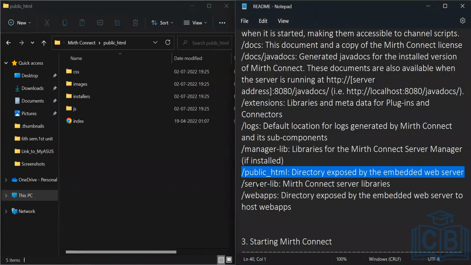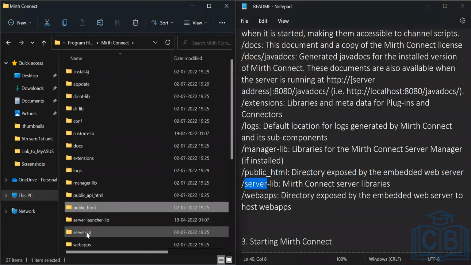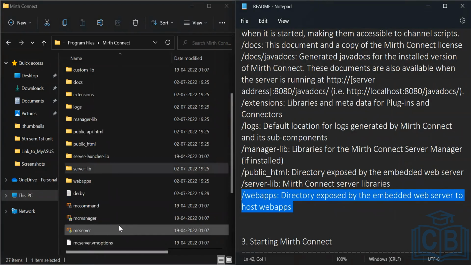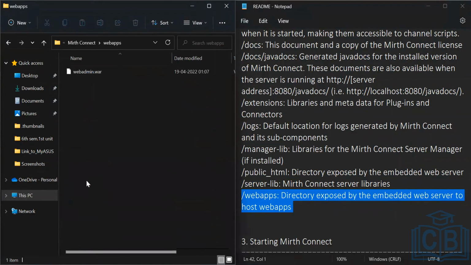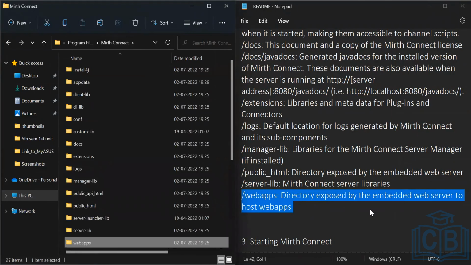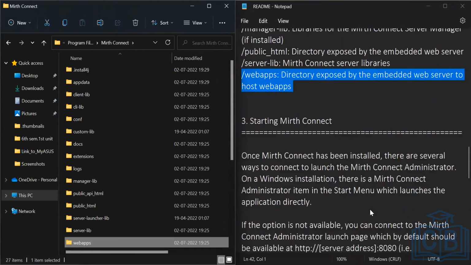Next is server lib, so this is where the server libraries are stored. And next is web apps, the directory exposed by the embedded web server to host the web applications. So the actual web applications, the WAR file, is there over here. Now, how do we start Mirth Connect?